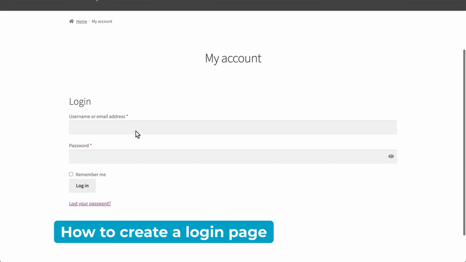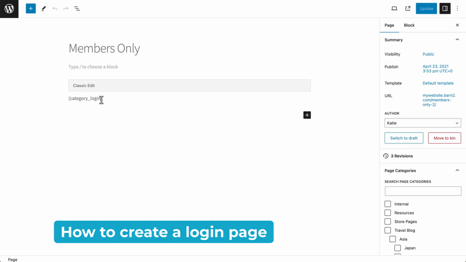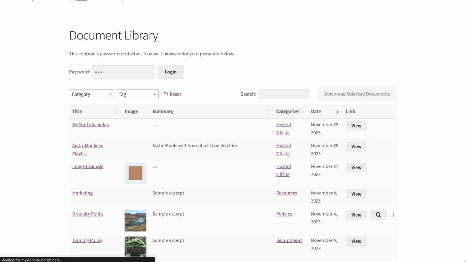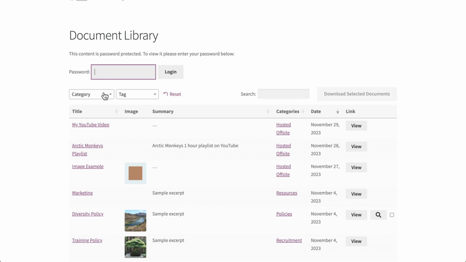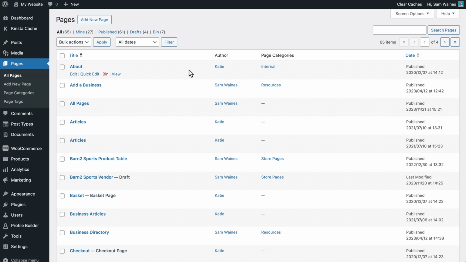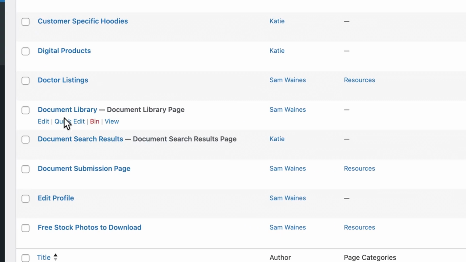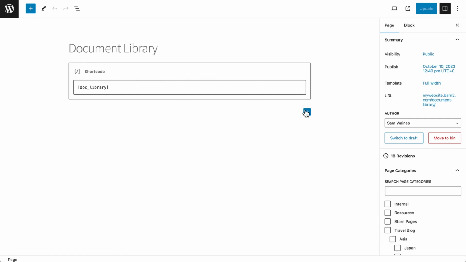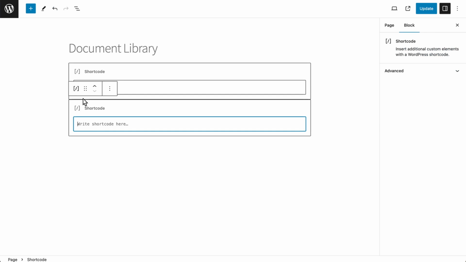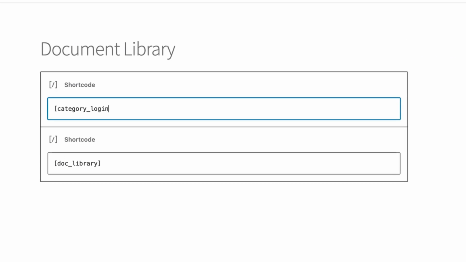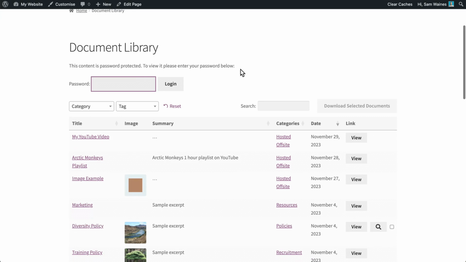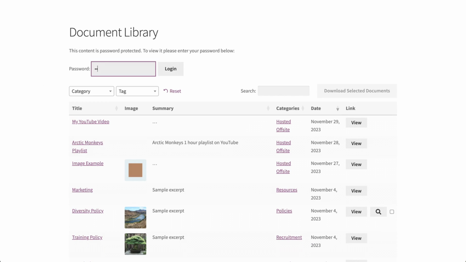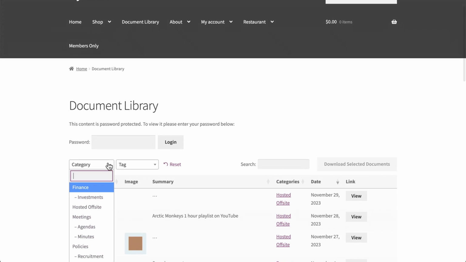Now we need to create a login page for our users by adding the shortcode category_login to any page on our site. Or even better, you can add the shortcode to the top of our document library page, and as soon as somebody enters a correct password, the hidden documents will appear in the library. Go to your pages and find the document library page. Click on Edit, and above the Document Library section, we're going to add a shortcode block, and we'll write category_login, close that shortcode, and update the page. Now there'll be a password portal here, so anyone can enter it and see the hidden content.